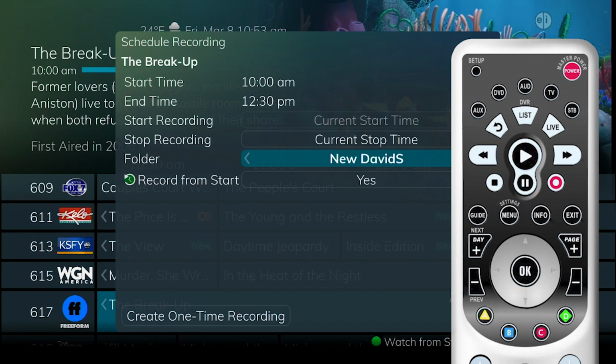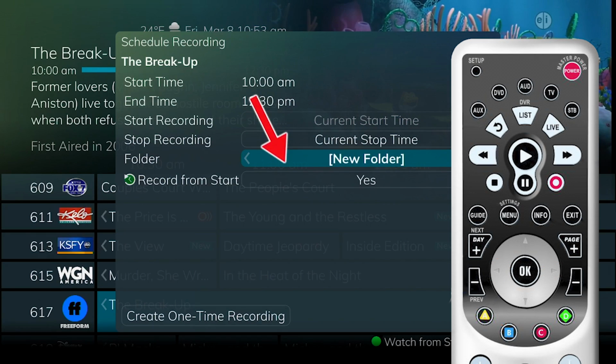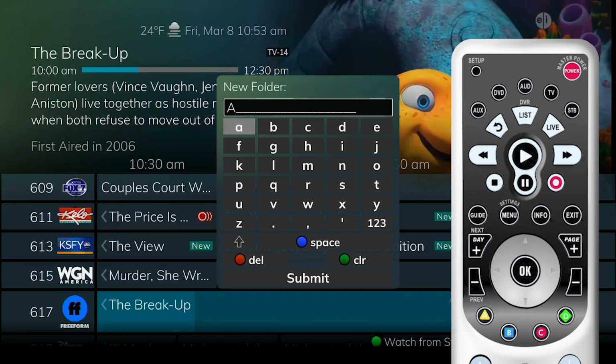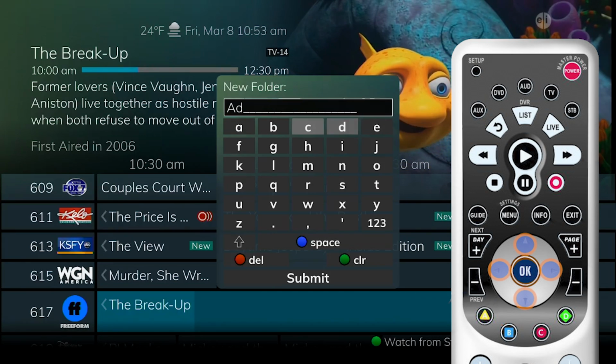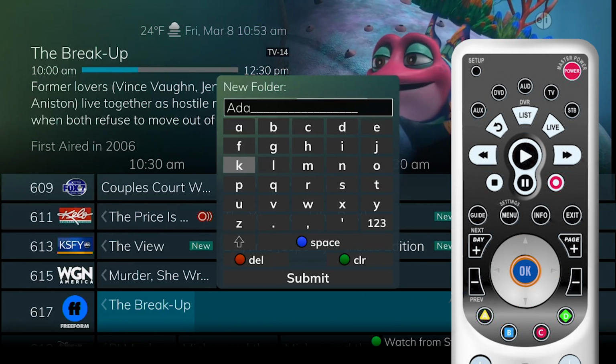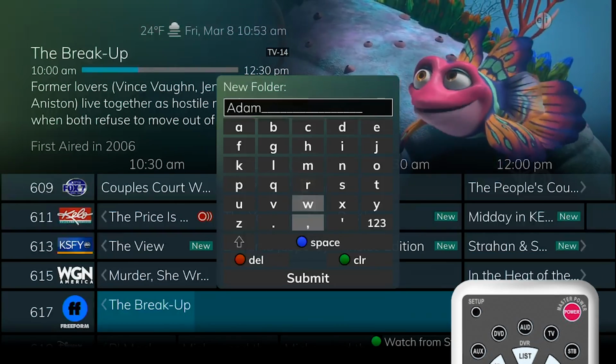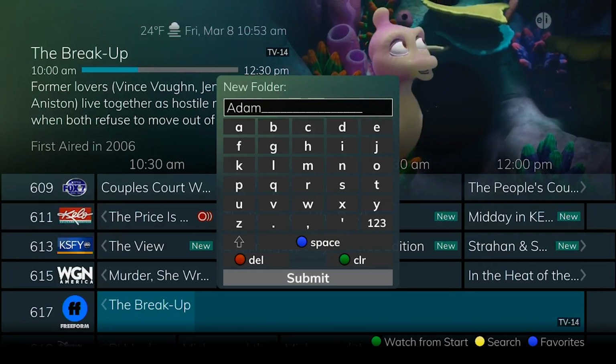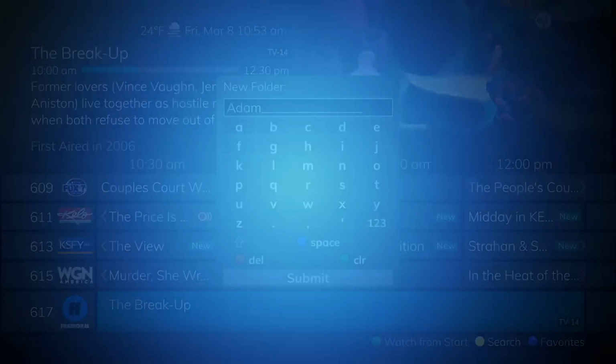Let's create one for Adam's favorite recordings. Select the New Folder option and then choose Create One-Time Recording. A screen prompts you to name the folder. Use the arrow and OK buttons to choose the letters, then press Submit. Once the recording is complete, it will be placed in Adam's folder and can be accessed using the List button.